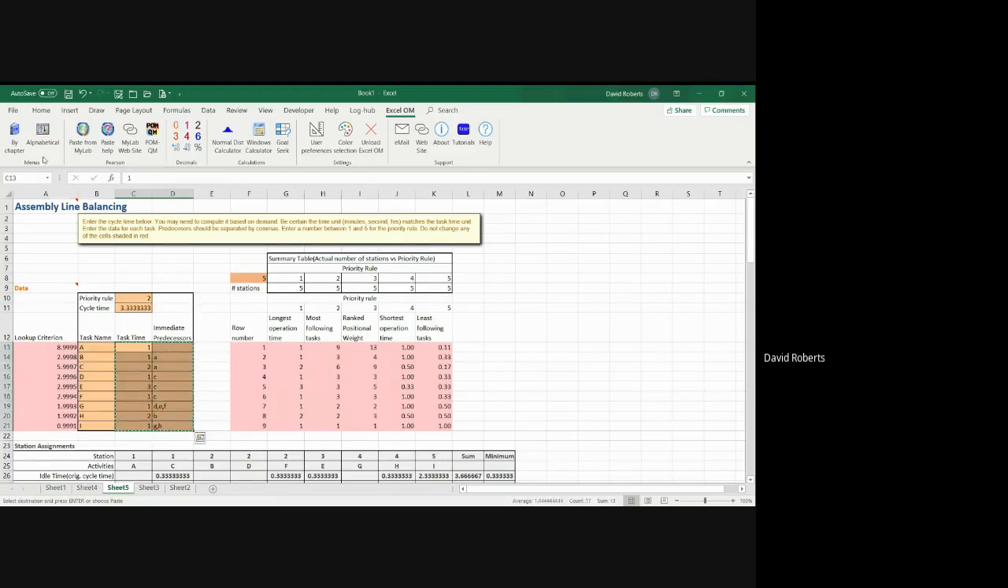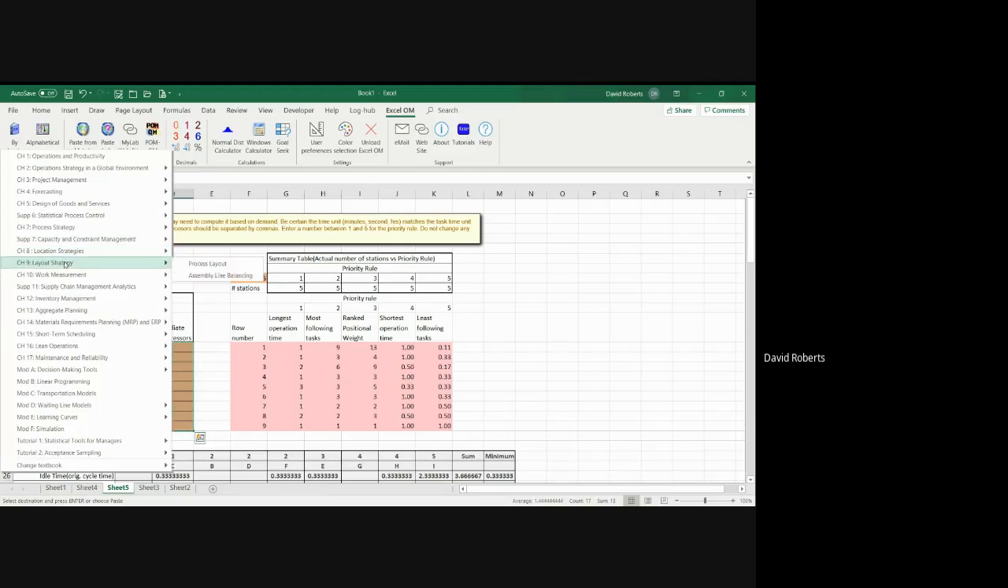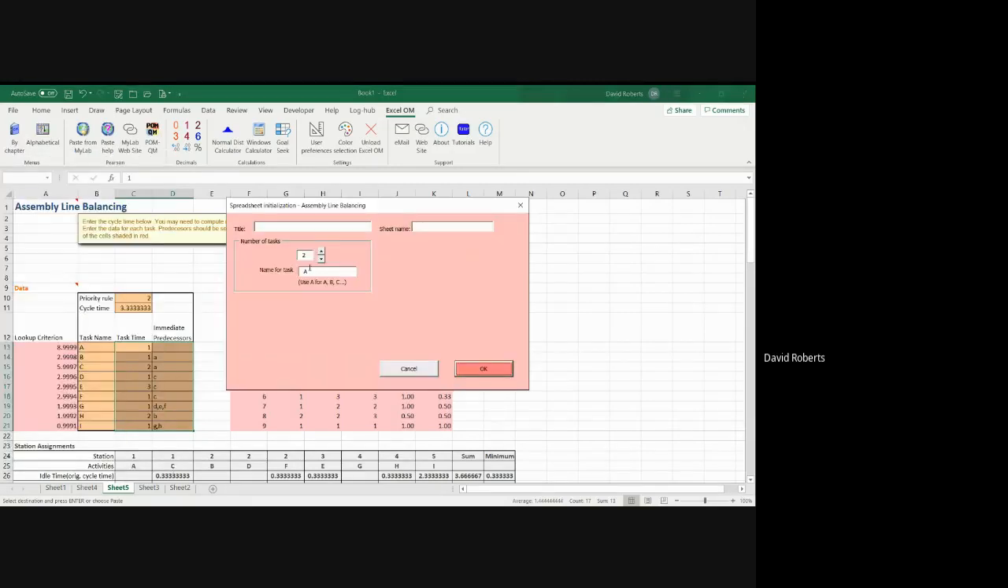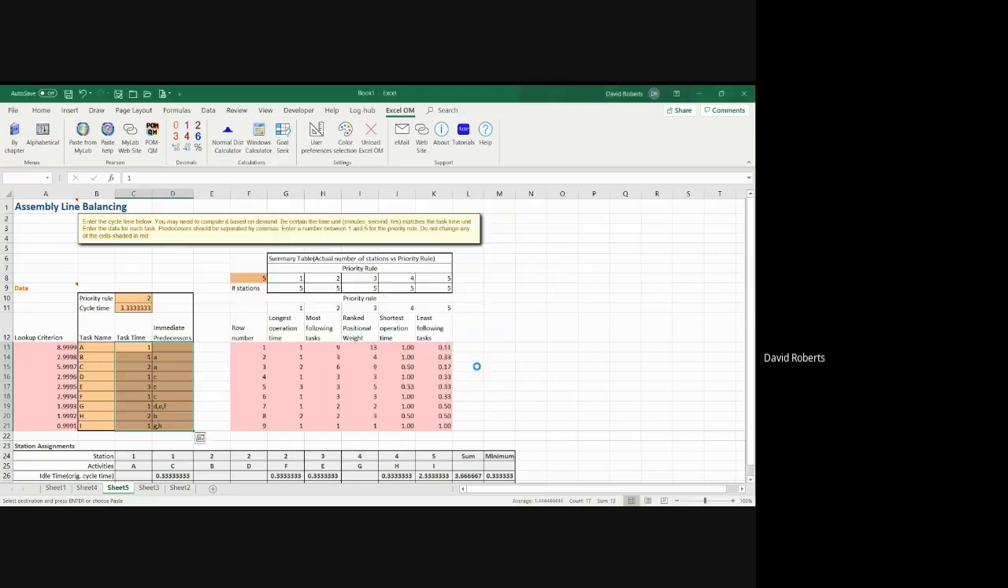Here. Go to chapter number 9, accept line balancing. In this case, there are 9 tasks, A through I. We're going to leave the A alone. We'll copy, we'll paste now.